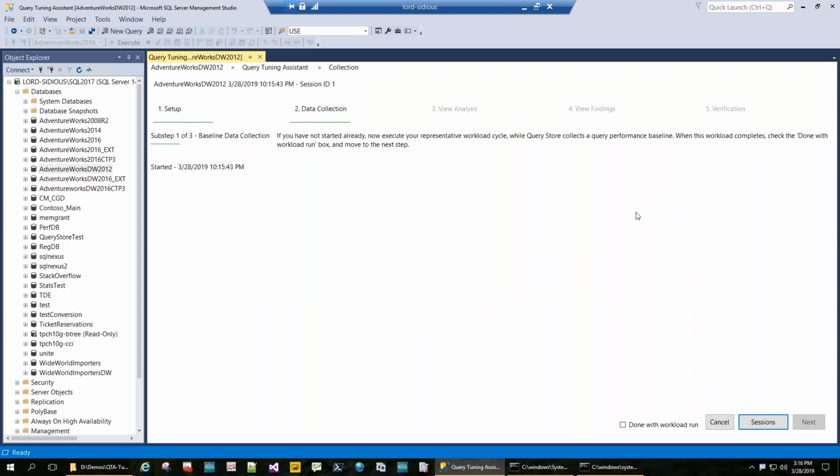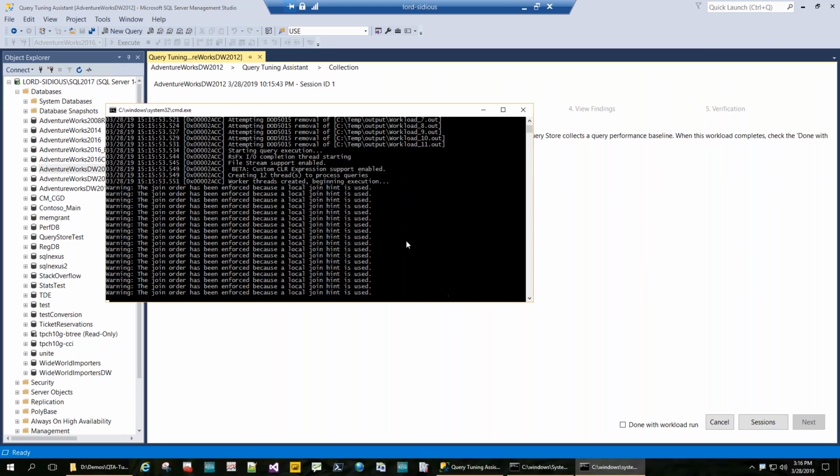At any point in time, I don't need to wait the 3 days. I can come here and resume the process earlier than those 3 days. In this case, I will actually wait for the workload to complete, because I want to make sure that I have a full baseline on which I can then iterate and analyze and really come up with tangible, good recommendations for my workload.